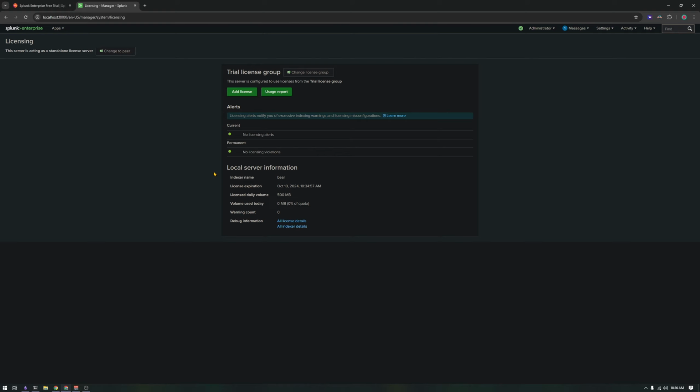After 30 days, it reverts to a perpetually free license. But with that license, a lot of features of Splunk Enterprise get turned off. So I think, for example, saved searches won't work. So if you have a report or an alert running, that's not going to work. Anything that relies on scheduled searches won't work. Not saved searches, scheduled searches won't work.